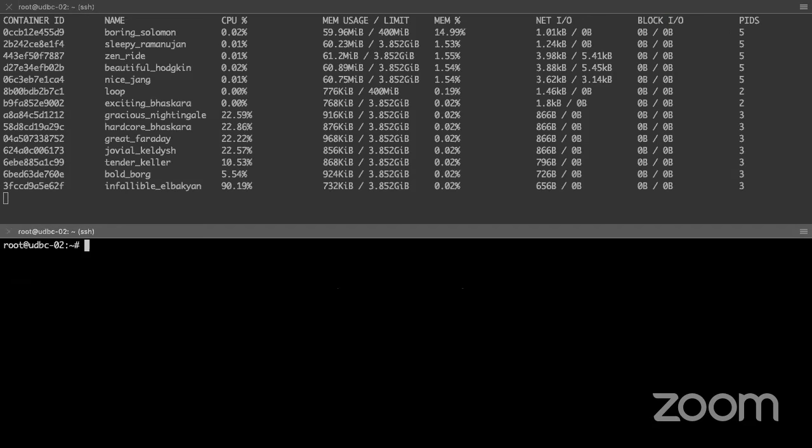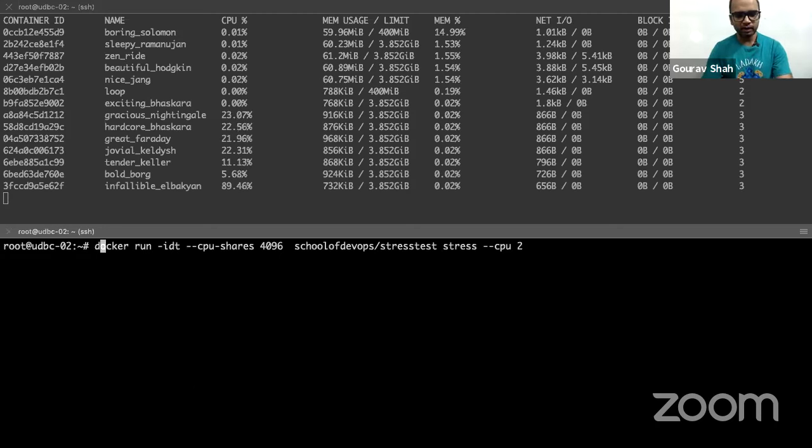And typically in the Kubernetes world, you actually define an absolute number. So instead of CPU shares, what else can you do? Let's say docker run --help.